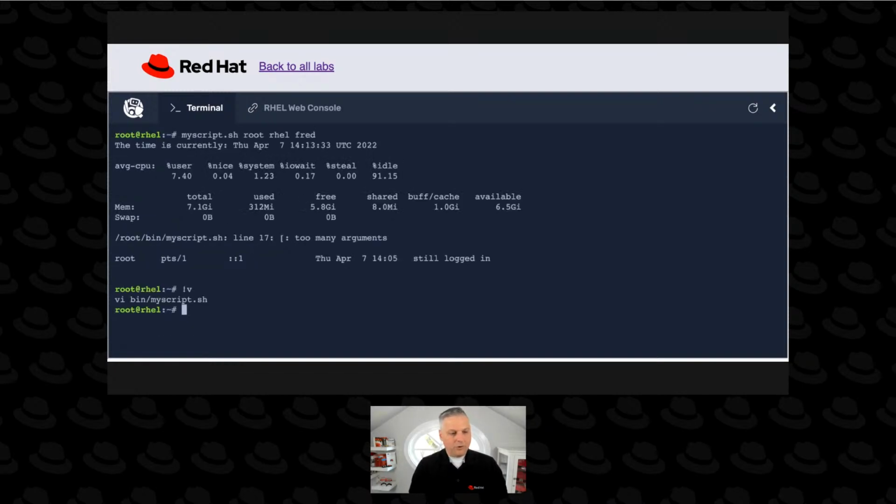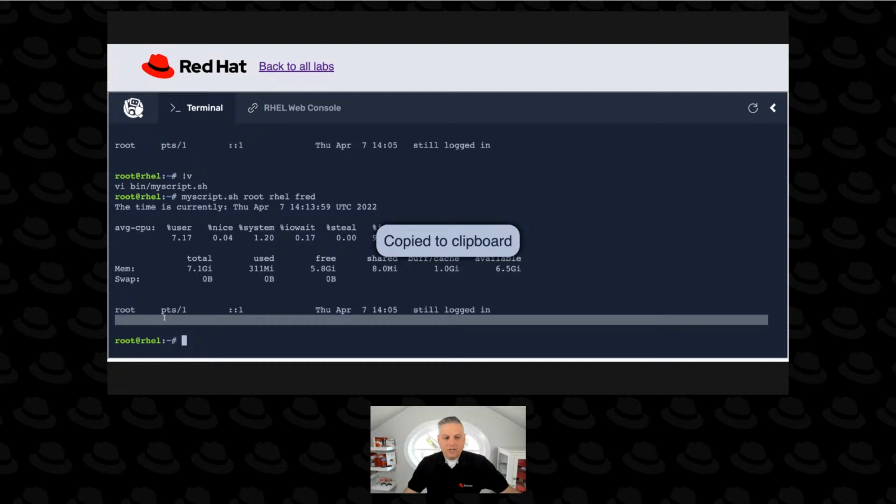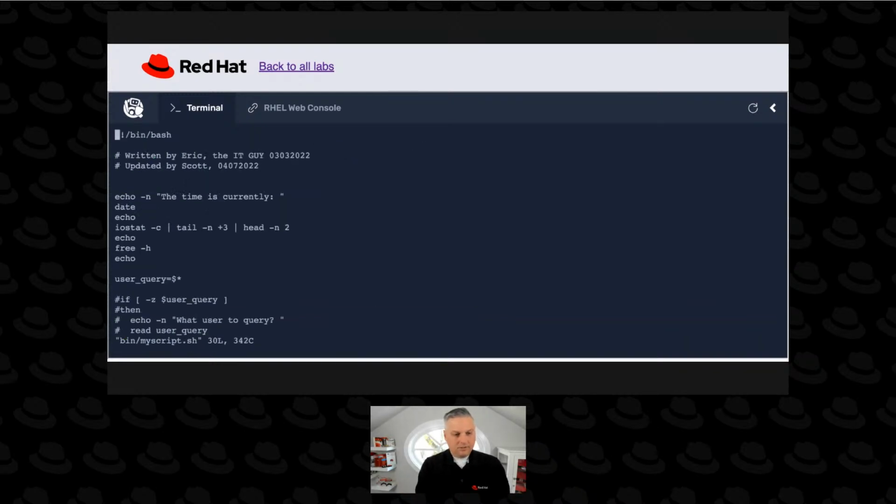But let me get my for loop going. There we go. So we did our pass for root. The RHEL user hasn't had any logins, so we just get an empty string. And then the Fred user doesn't exist, so we just get an empty string. So that worked correctly. And we can even add maybe an extra thing.